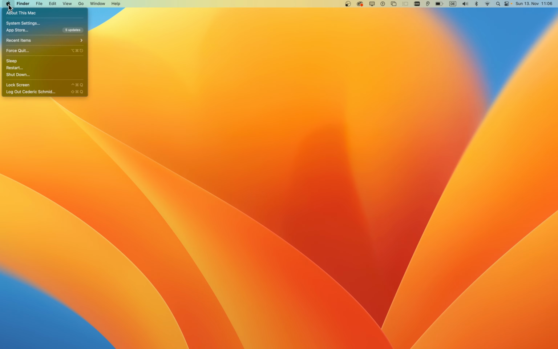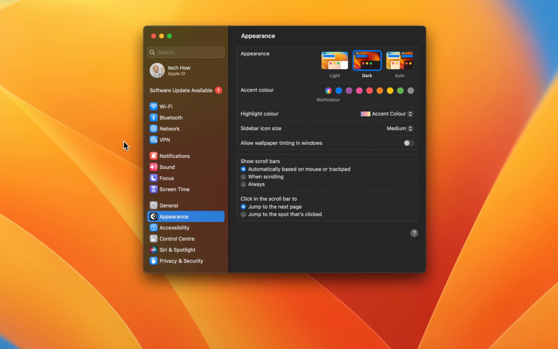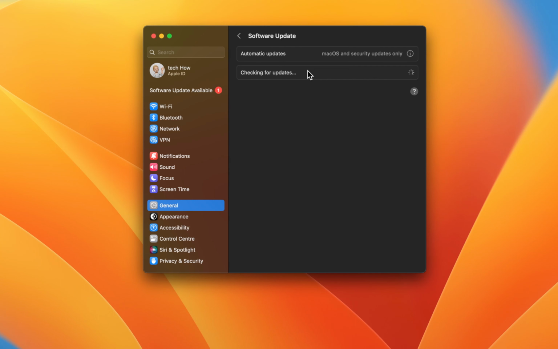Next, click on the Apple icon on the top left of your screen and select System Settings. On this window, navigate to the General section and select Software Update. I suggest updating your Mac to the latest macOS version. After downloading the OS, you will be prompted to restart your Mac. A system restart can, in a lot of cases, fix temporary trackpad and USB connection problems.